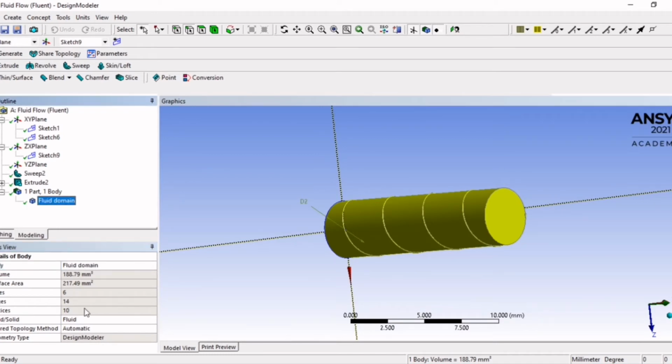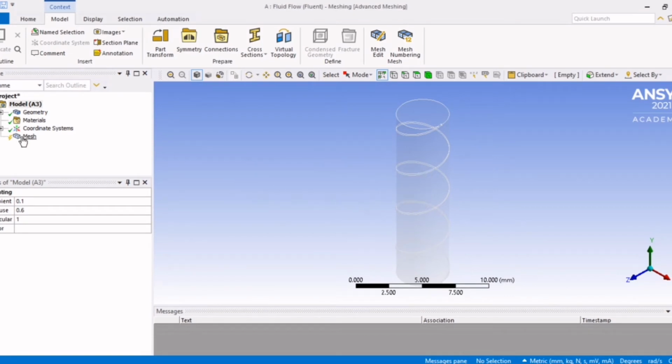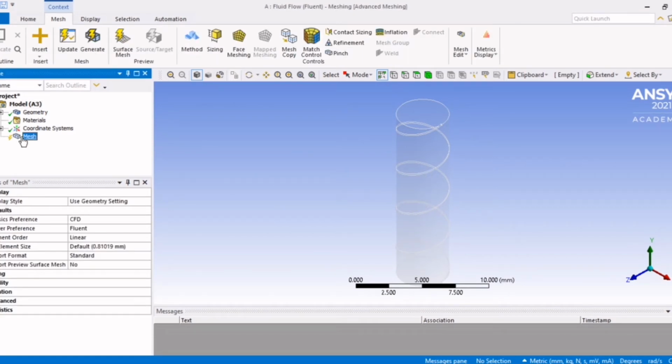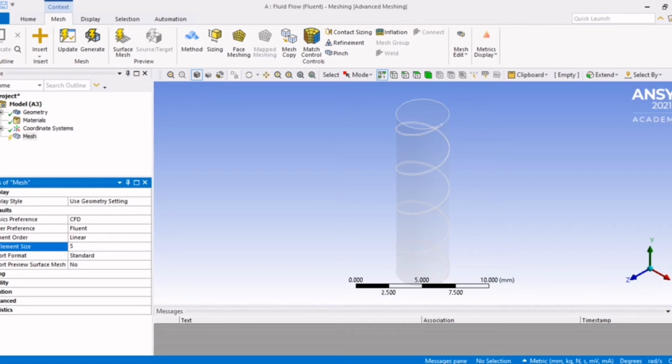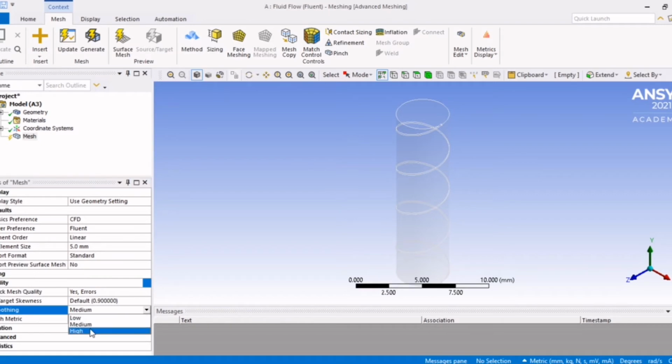Now that we have these things changed, we can go on to the meshing part. Since we don't want our simulation to run too slow, for the meshing part we will select elements with the size of 5 millimeters. Now we go to the quality and from smoothing we select high. We click Generate on our mesh.